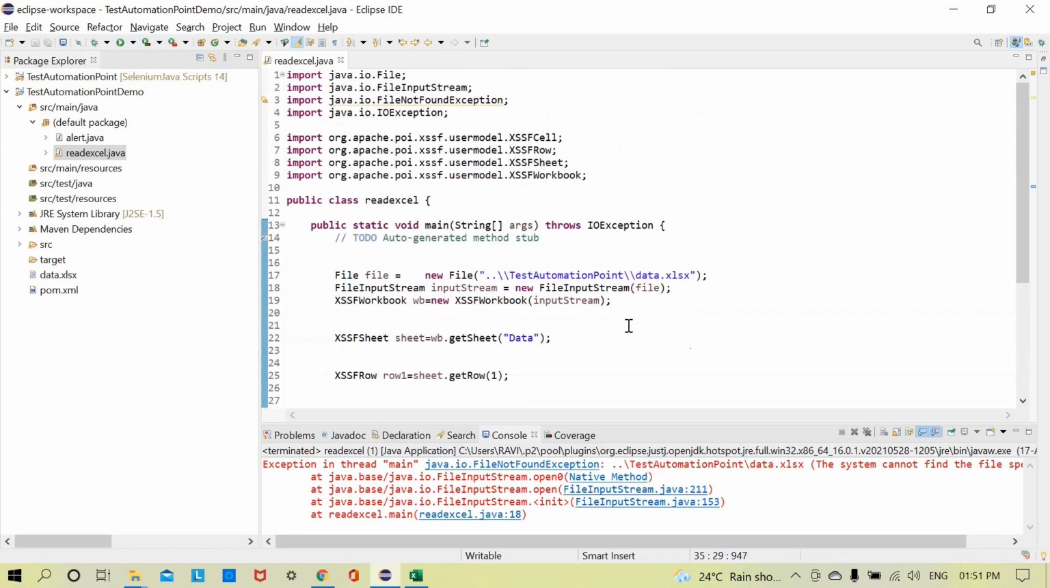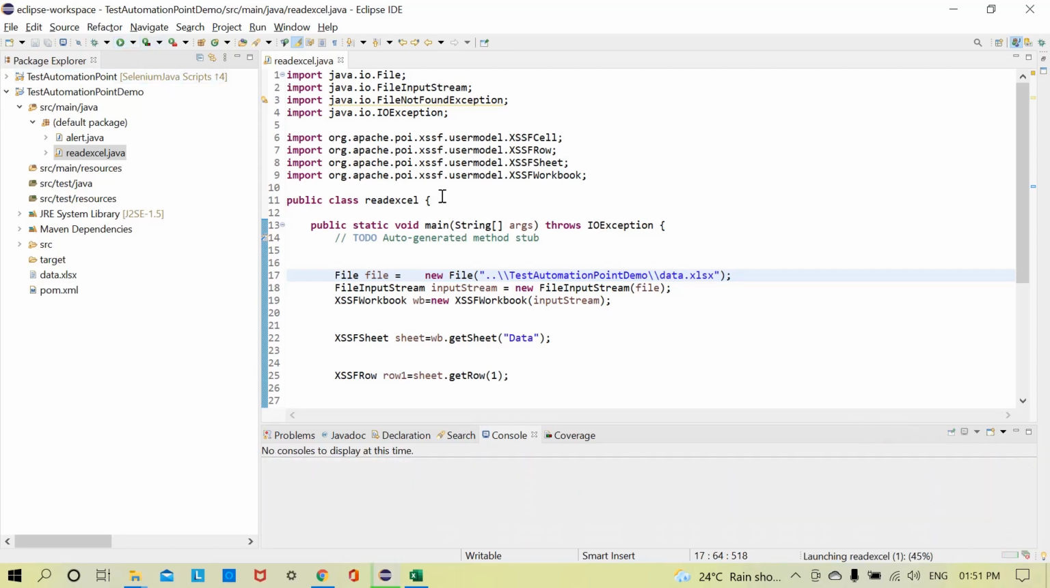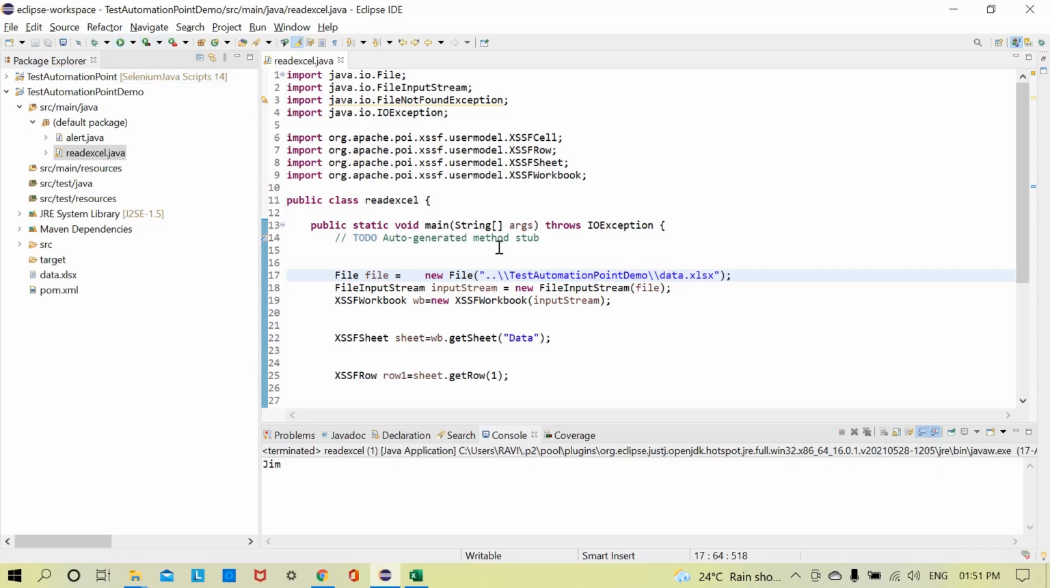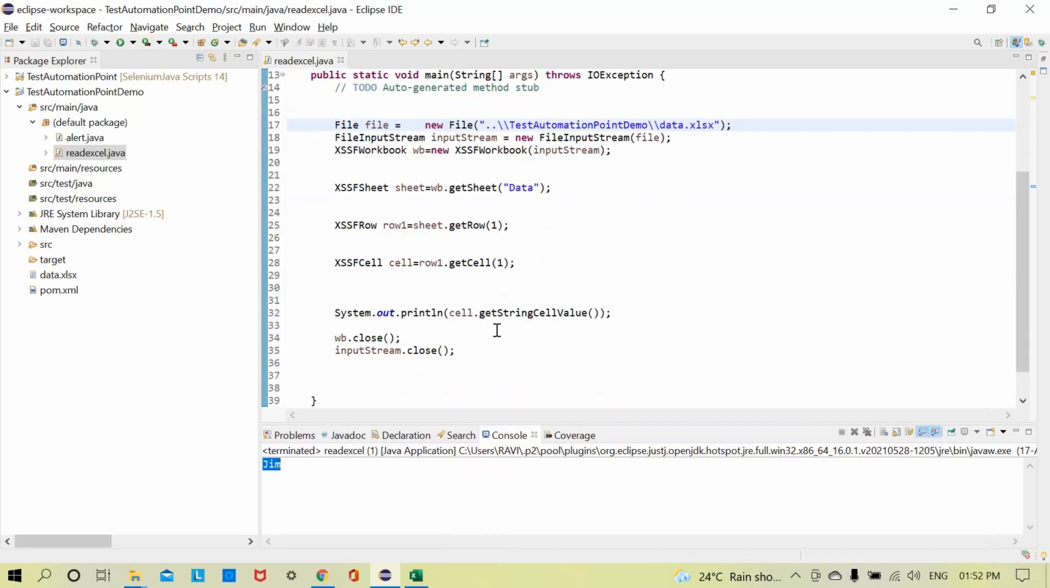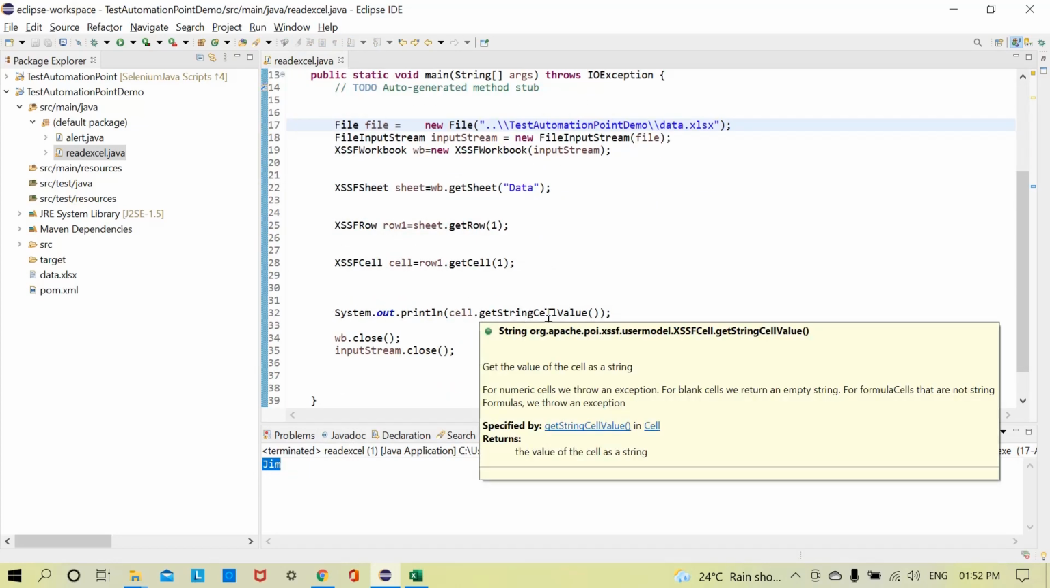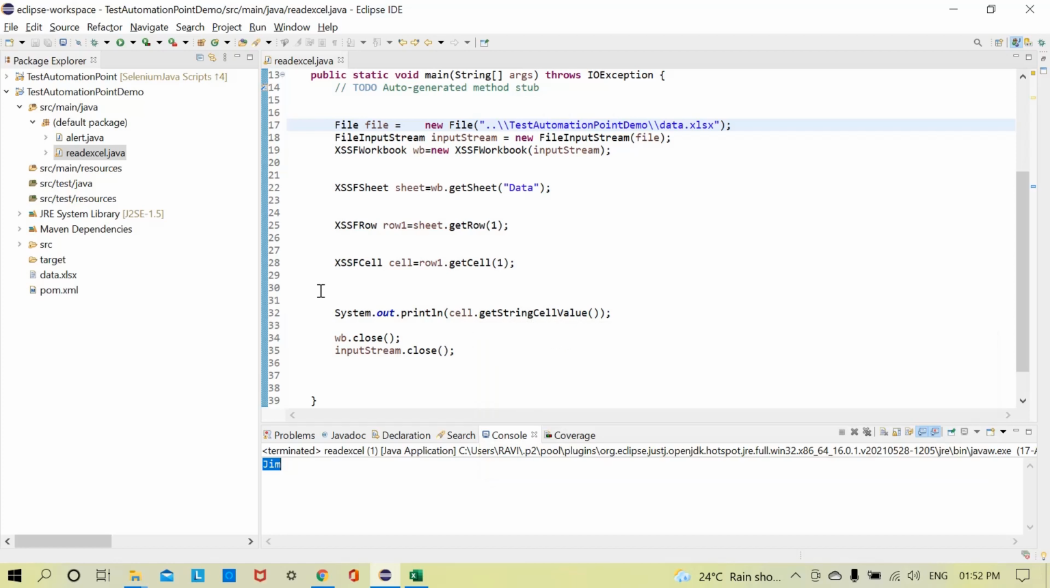Path issue, the test automation point demo folder is missing. Demo. So we have the gym printed. Similarly, you can use different methods, getNumericCellValue or getDateCellValue, based on the value you want.